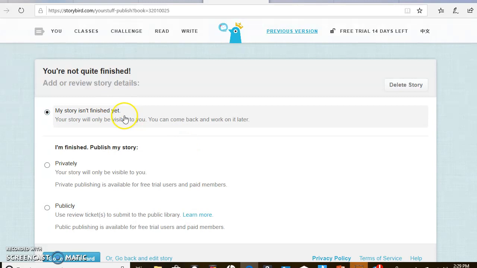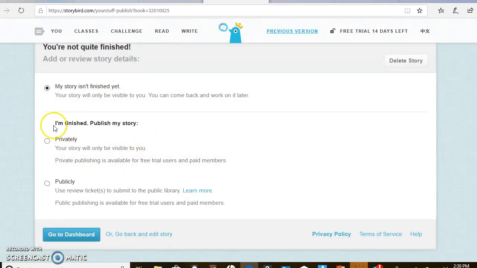So you can then choose if you want to come back and work on your story. So if you didn't finish it and you only did one of the blocks, or you want to come back and edit it before you publish it, you can put my story isn't finished yet. You can also say that you're finished, and you can either publish the story privately so that you're the only one that can see it. And that's for both the free trial users and paid members, and so is if you post it publicly. So that's also available for both.